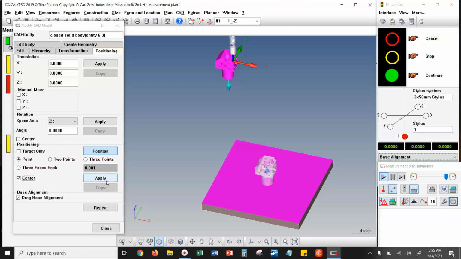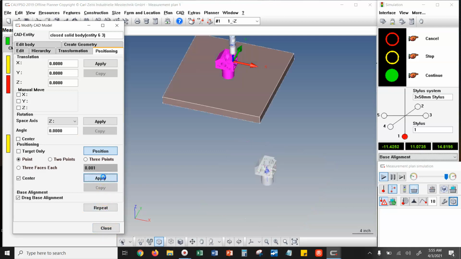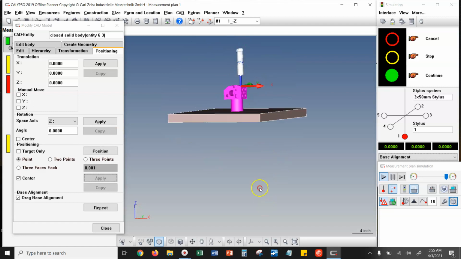Now, another thing I'll mention about this interface that I really don't like: the first many times I did this, first of all, I couldn't get it to work at all. But when I did get it to work, I kept hitting close before apply. If you hit close, nothing happens. So hit apply. And notice that it appears that the entire base plate moved over to approach the part.